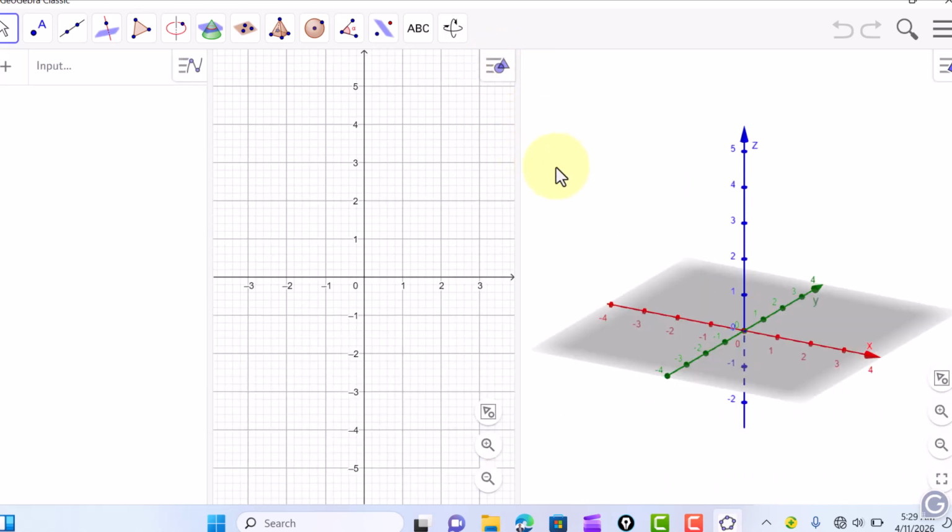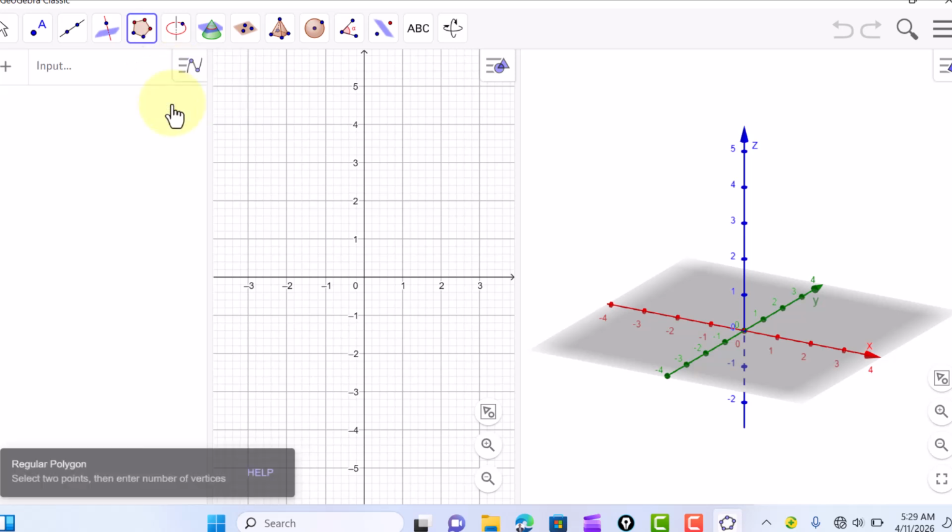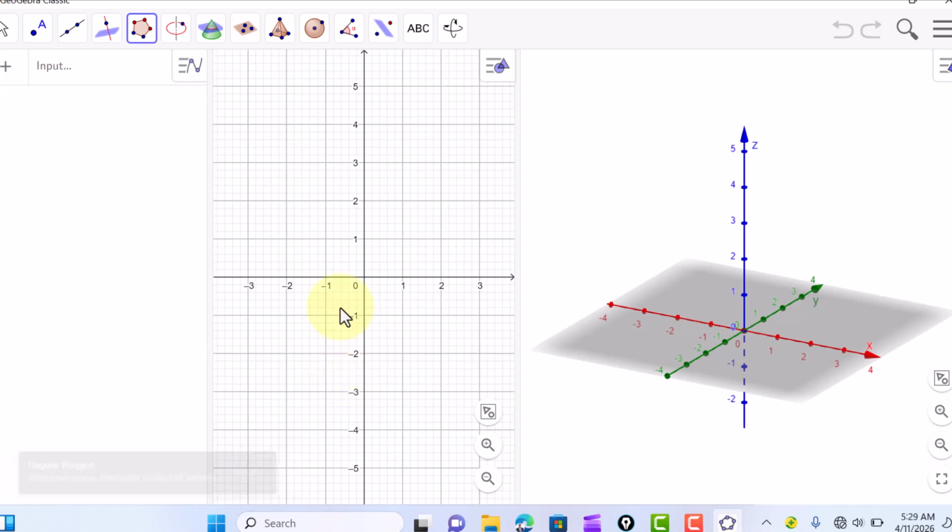So to start, let's get our polygon tool. You can use the regular polygon or you can use this one. I prefer the regular polygon since the shape we need is a regular shape, like the equilateral triangle. You can see it's telling you what to do. Select 2 points, then enter the number of vertices. Let me do it in my 2D plane here so that it will appear in this place.